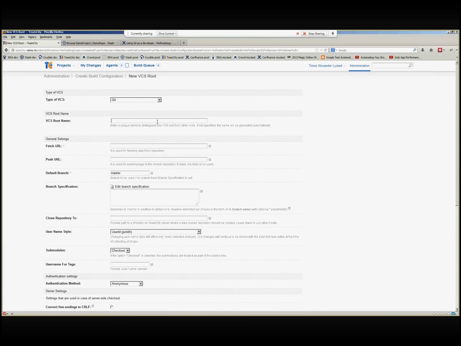You should give your version control system root a clear name. So let's do this because I'm building from the master branch.